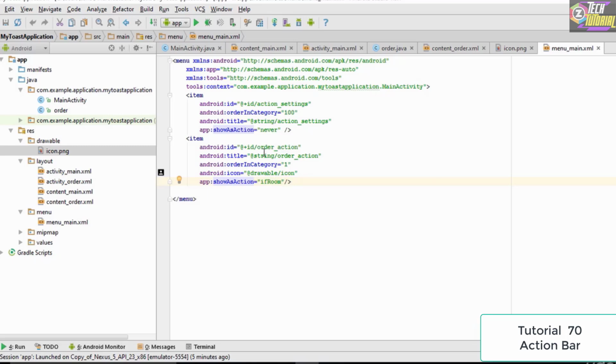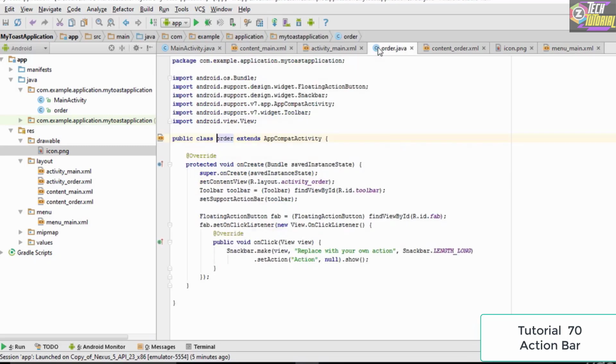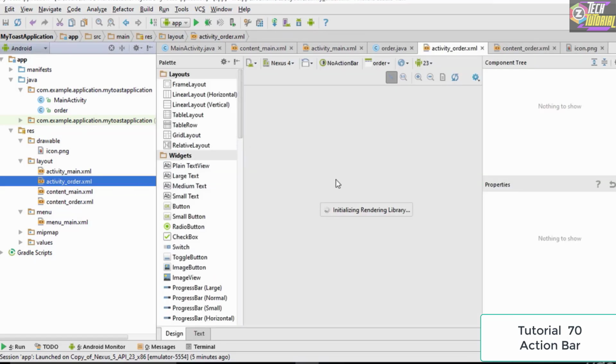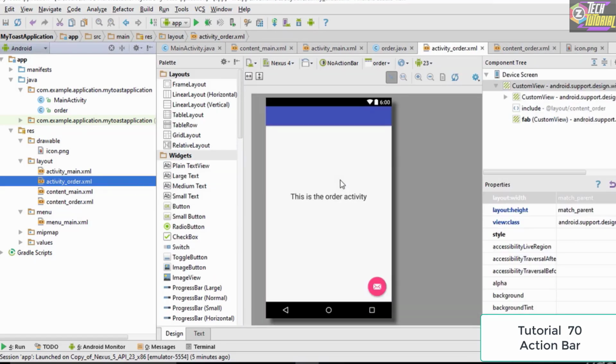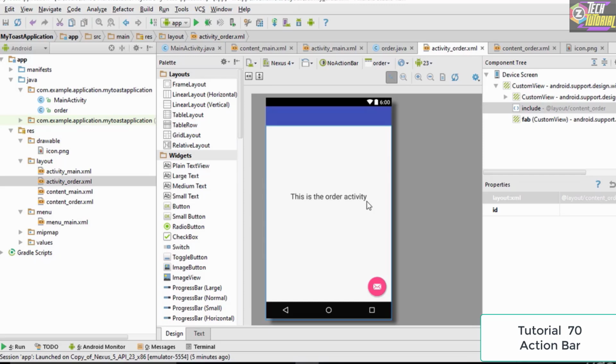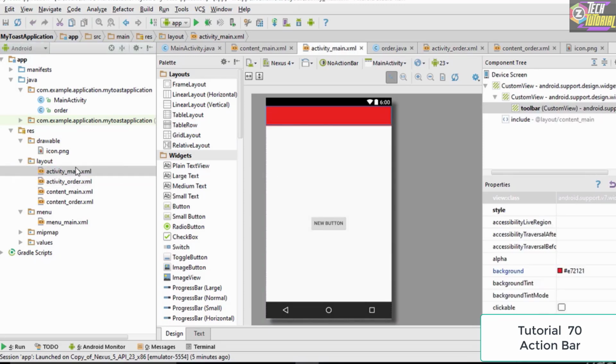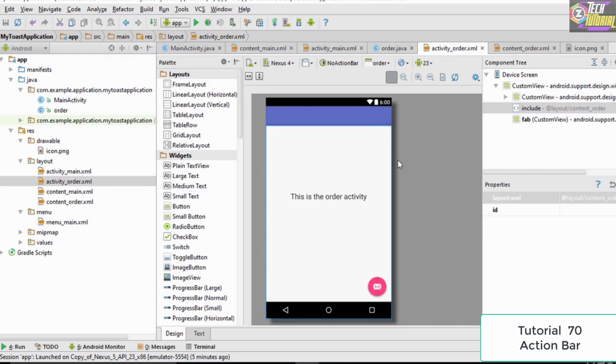Now after doing all these, what we did is that we created a new activity which is called the order.java. So this is the order.java class, and if we go to the layout, this thing right here is nothing but the order activity which we have created. So what we wanted to do is that whenever we clicked the button on the action bar, we should be redirected to this activity right here.